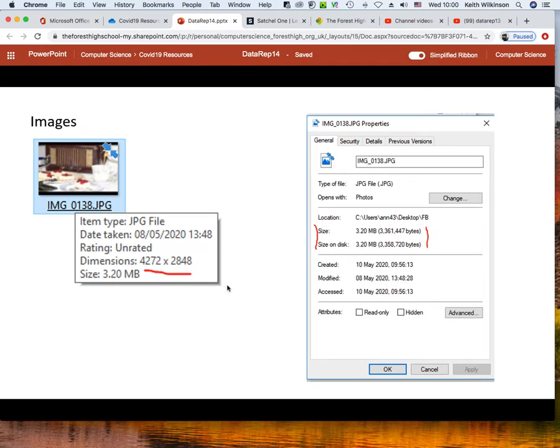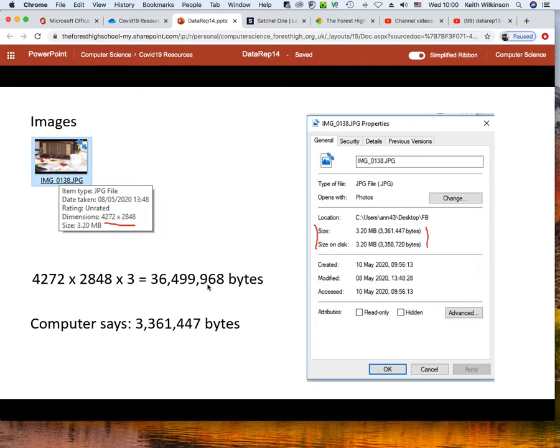If we did the calculation that I showed you, so let's do that one. I've shrunk this one down a little bit. If we did this number, the width times the height, and multiply it by the full colour, which is 3 bytes, we end up with this: 36,499,968 bytes. That's 36 megabytes. However, the computer says I've only used this many bytes, 3 megabytes. Big discrepancy there. This is 10 times larger than what the computer's reporting.